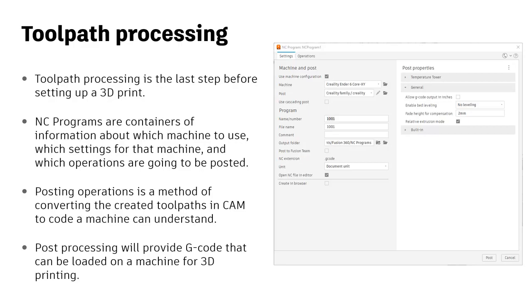NC programs are containers of information about which machine to use, which settings for that machine, and which operations are going to be posted. Posting operations is a method of converting the created toolpath in CAM to code that the machine can understand. Post-processing will provide G-code that can be loaded on a machine for 3D printing.